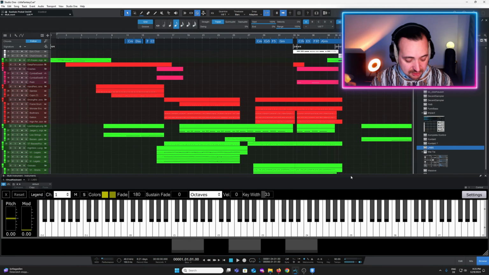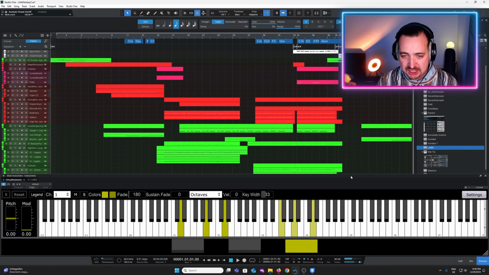What makes this scale specifically interesting and suited for fantasy style music is that, to me at least, it always has a very medieval sound. Listen, for instance, to this. I'm going to stick to D Dorian, listen to this sound.